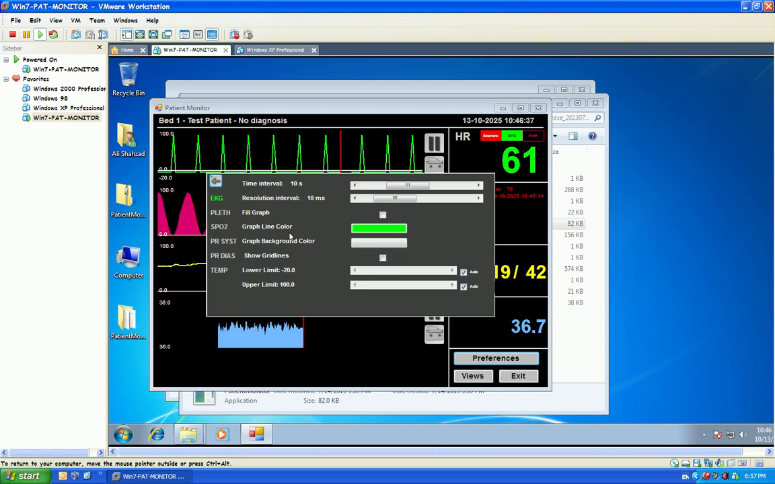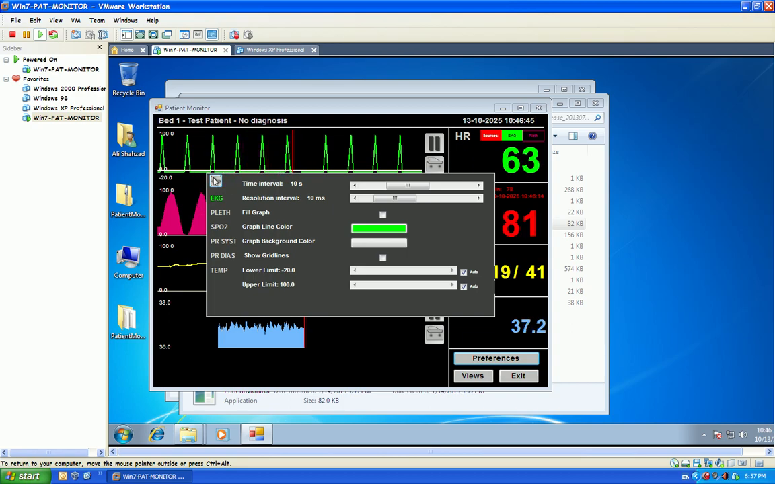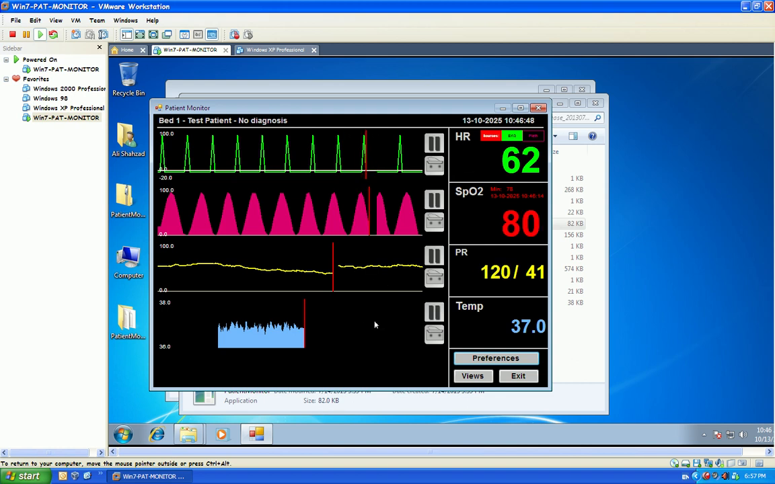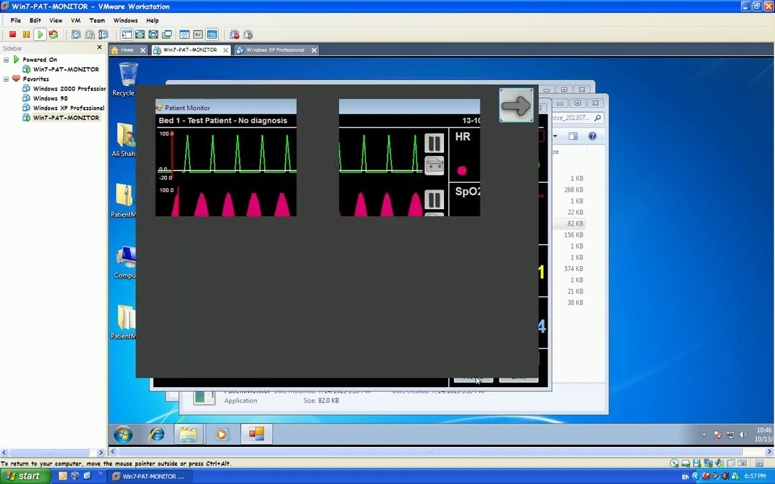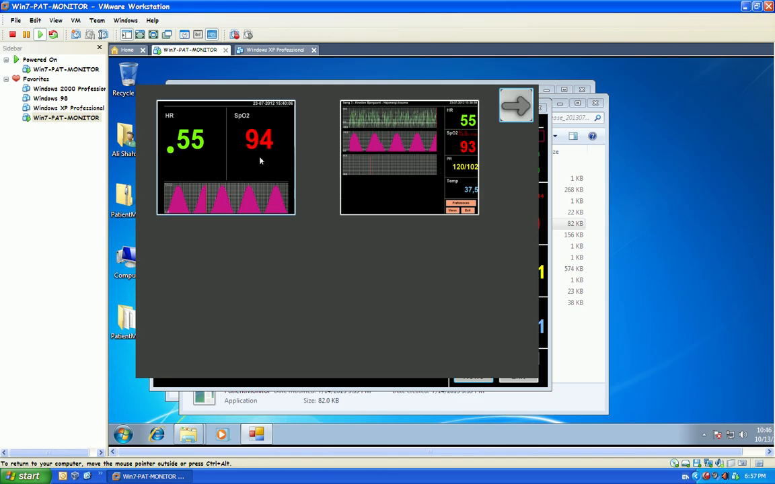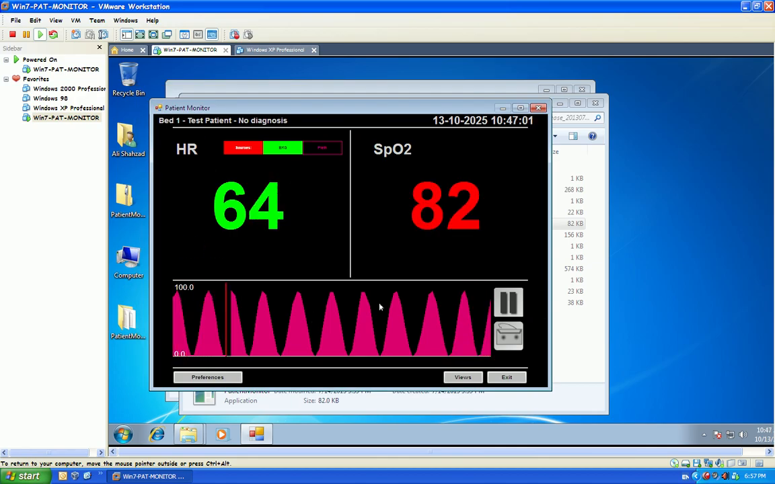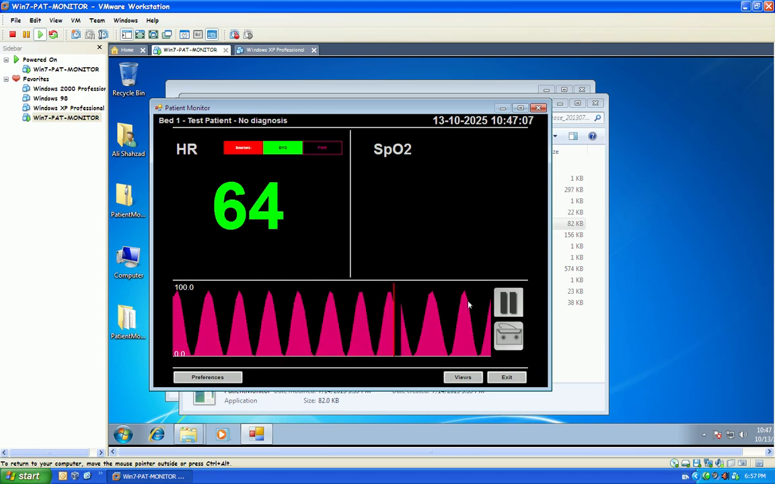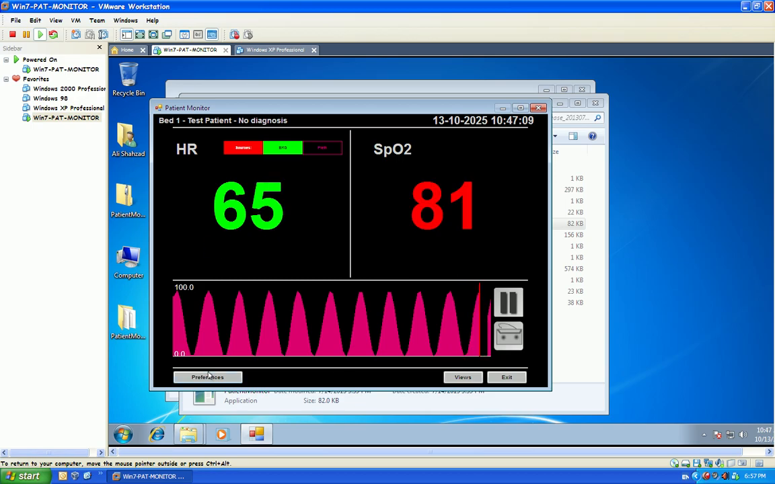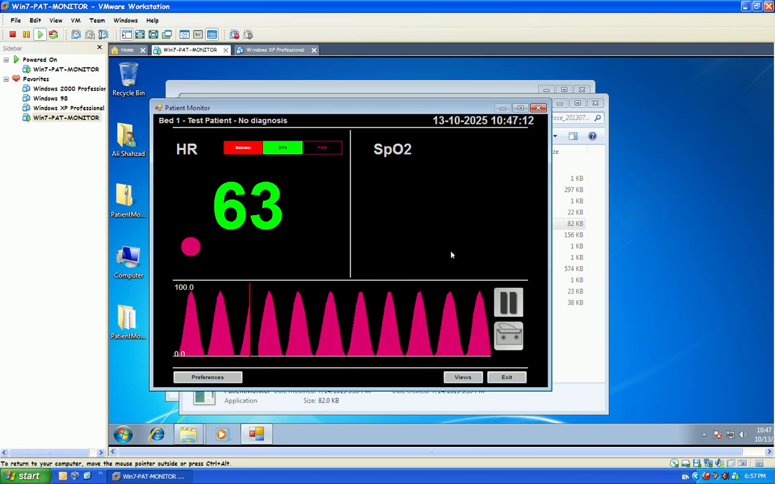And the waveforms and all the things we discussed. Now when we go to views, when we click on this, we have two views here. Now if we want to click on this, it will show like this view. You can see the preferences and the views, and the exit button are all placed differently.